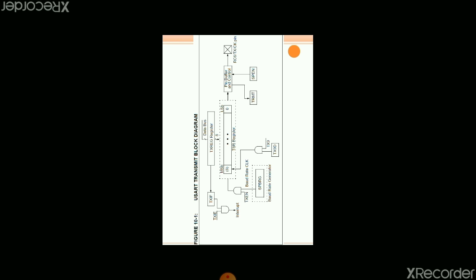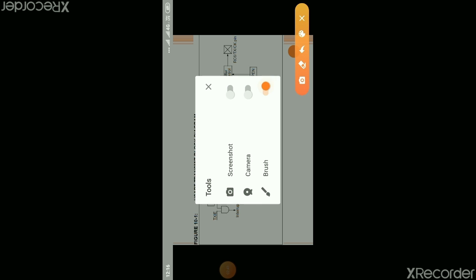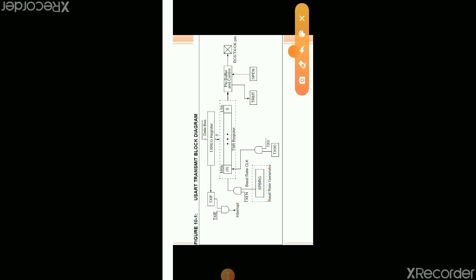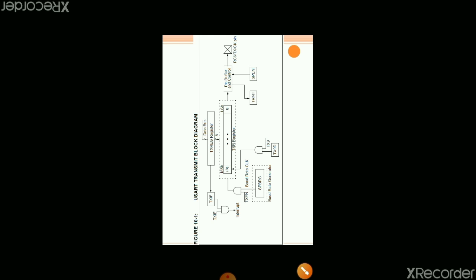Here, initially there is the transmit enable bit. We'll see it step by step. This is the transmit enable bit; I should enable that, set the bit, then transmit. I want to set the baud rate. Now, suppose I want to set the baud rate.